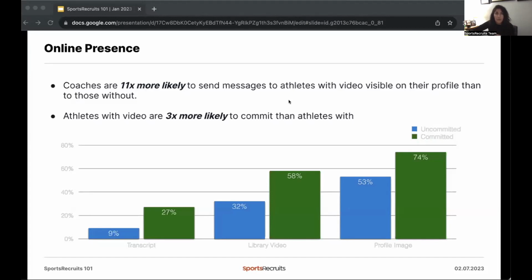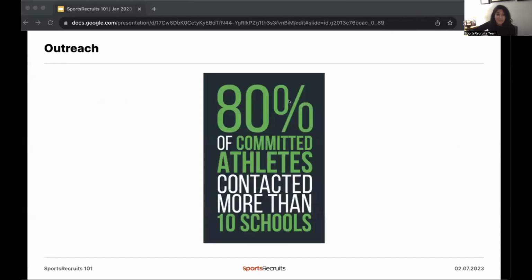So to have a strong online presence, what that means is making sure your profile is complete, up to date, and that you're providing college coaches with as much academic and athletic information as possible so that they can evaluate you again as a student and as an athlete. As you can see by the charts here, just by simply uploading a transcript, a video, adding a profile picture, you drastically are going to increase your chances of receiving attention from a college coach.